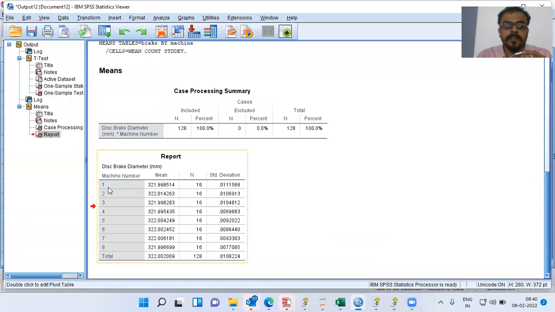For example, for the first set of machines, the average disc break diameter is 321.99 millimeter. For the second one, the average disc break diameter is 322.01. And for the third one, the average disc break diameter is 321, so on and so forth.